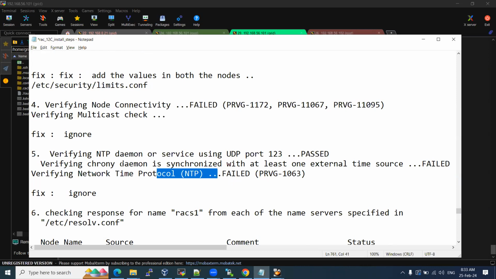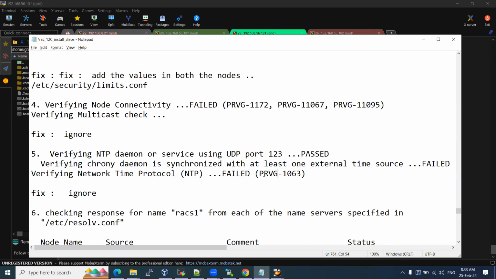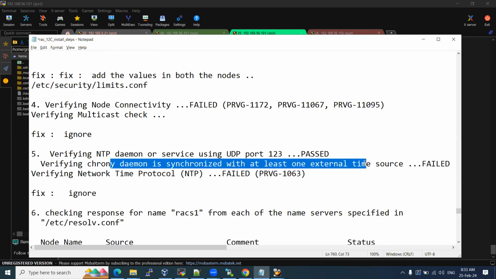Yeah, this error we can expect, but it should not come. Here it is going to pass, and then somewhere it is going to fail with some kind of warning error. Chronomet daemon is synchronized in the latest external time. That's different. We don't need that.